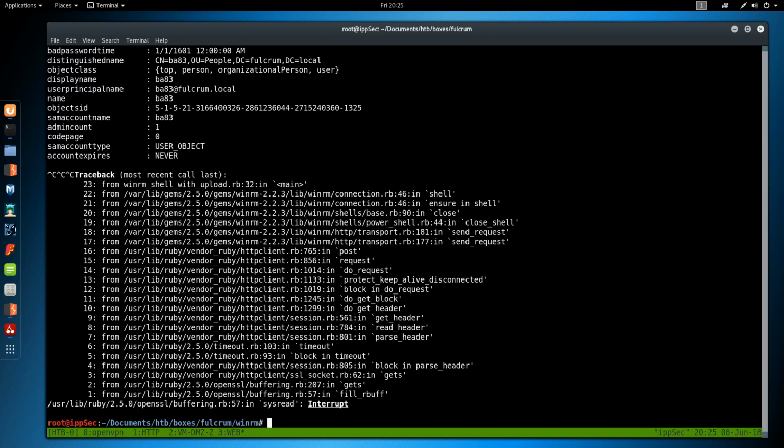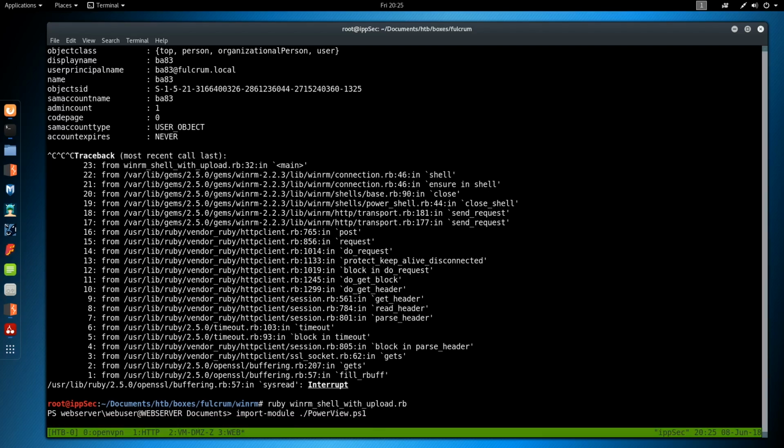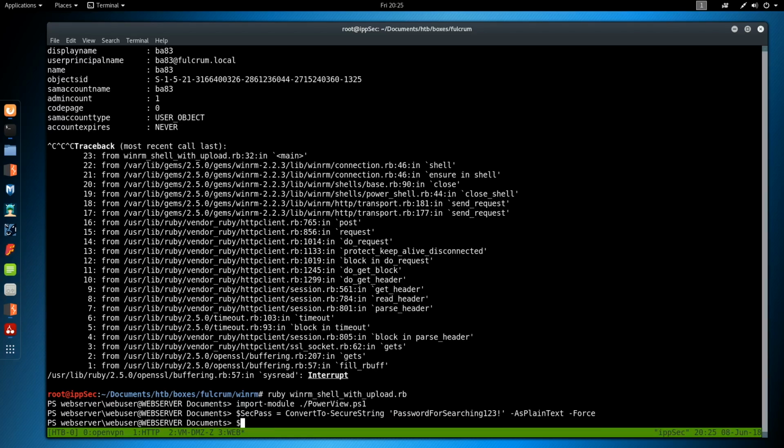So I'm going to Control C out of WinRM, and I'm going to redo that. I don't have my up arrow, unfortunately, so let's retype everything. What do we have to do? Import-Module PowerView.ps1. Then secpass is equal to ConvertTo-SecureString. I wish it was a bit shorter to type than this every time. I think that was the password. There we go. New-Object.